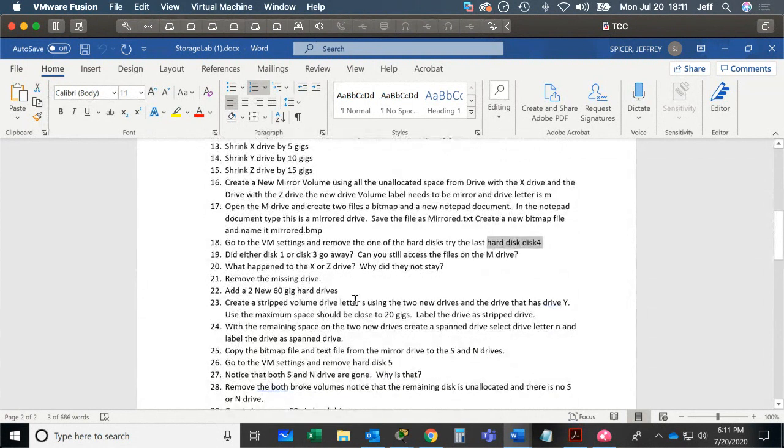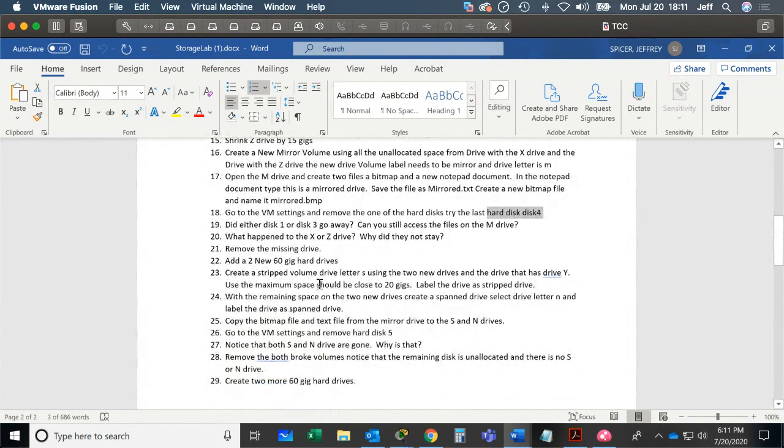And then we add more, and then we get a stripe volume, and you learn that with a stripe volume, if you lose a drive, you lose the volume, you lose everything on it. It's not like a mirrored drive.